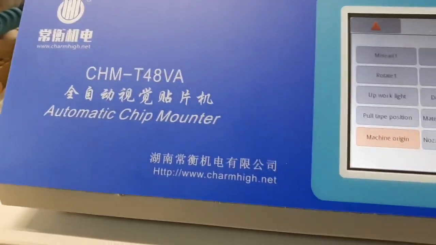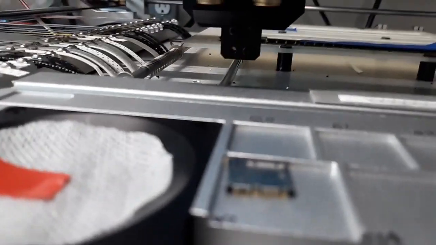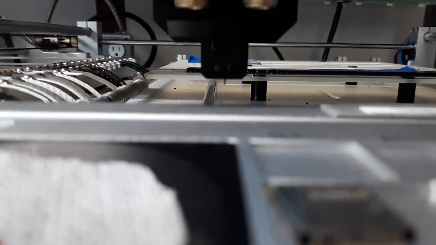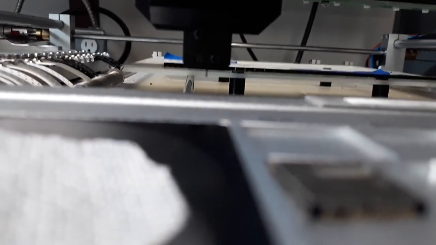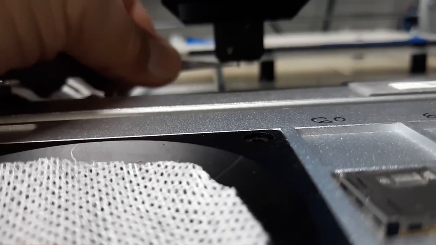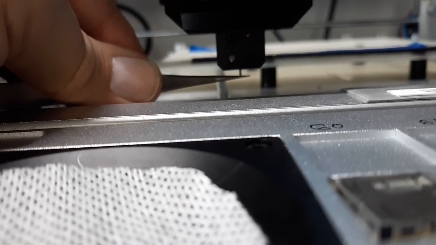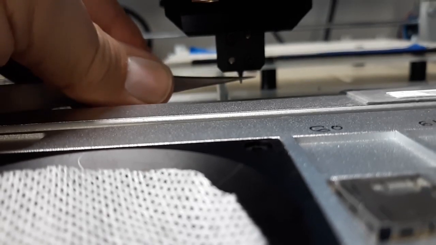Okay, so I have my Charmhigh 48VA running here, and I'm going to show you a little bit of a problem with the pull needle. The pull needle is stuck. So you see the pull needle is right there. My camera's going to focus on that guy. This is the pull needle right here, and it's stuck in the up position.